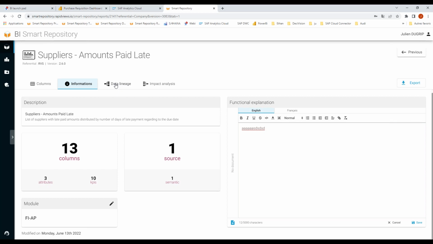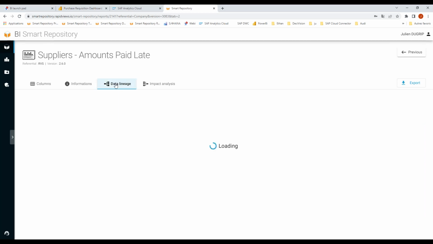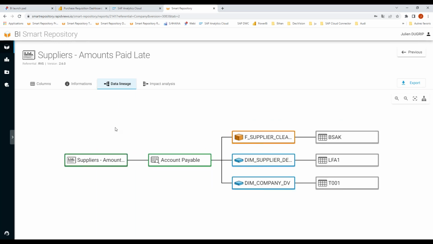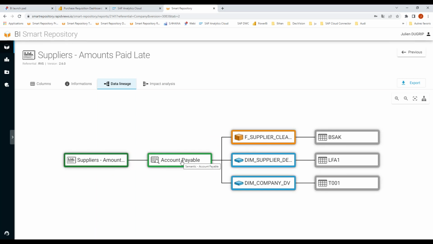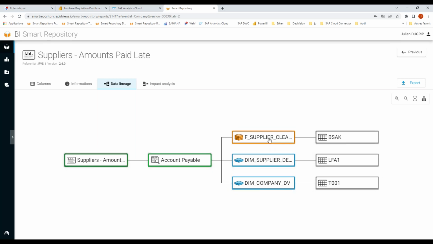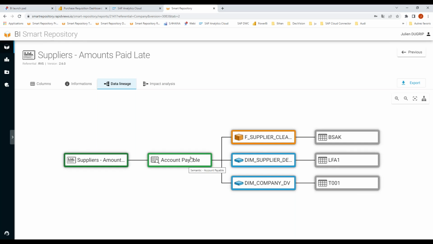I can also show the data lineage. The data lineage, I want to see how this report is built. This report is built on a datamart, account payable datamart, is built on 3 views, 2 dimension views, 1 fact view, and is built on these 3 subtables. Actually, to realize the supplier amount paid late, we used 3 subtables through HANA views and datamart. Okay.